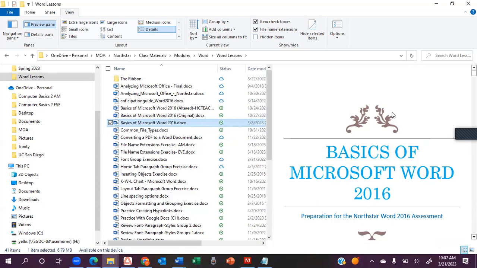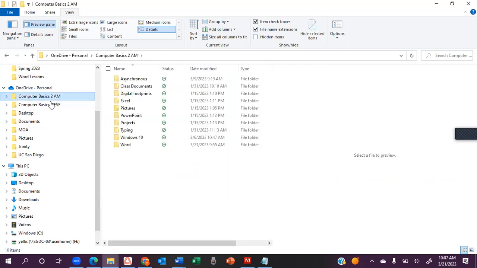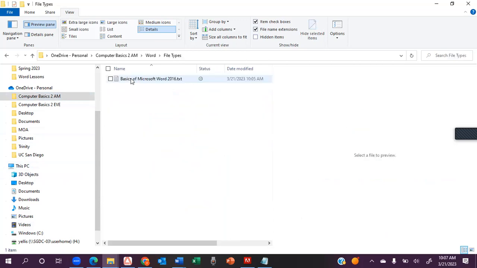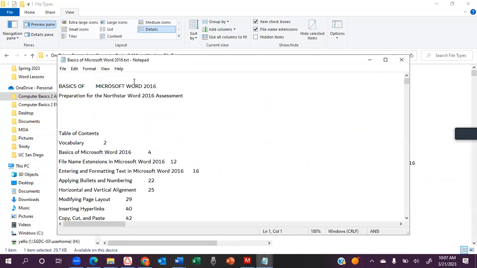Okay, let's open File Explorer. Let's open the Word folder. In File Explorer, open the Word folder. Now open the File Types folder. Now open Basics of Microsoft Word 2016.txt.